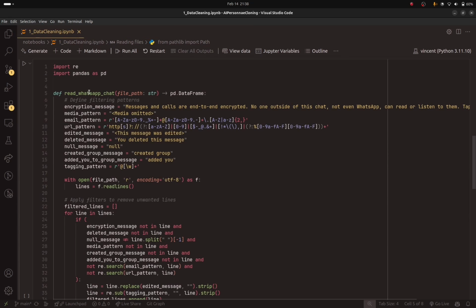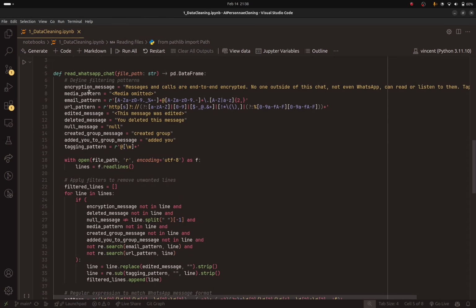And let's start. In the first cell in this notebook, we have the read WhatsApp chat method. This one will take a file path to read the file and then apply the filters. We define them here to remove unwanted messages. As I said, inside the read WhatsApp chat method, we are defining our filters.